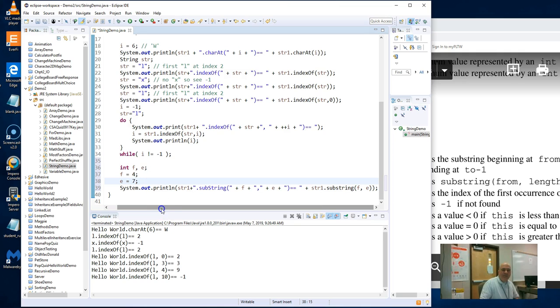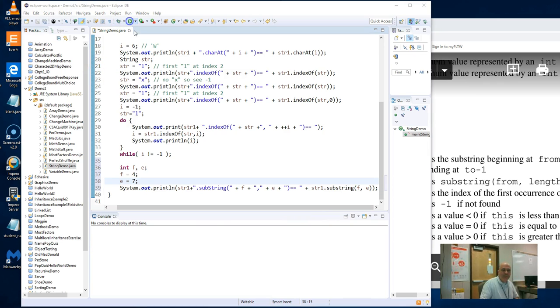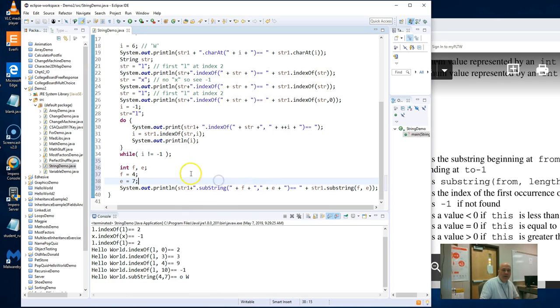Substring is from inclusive to end exclusive. And let's run this to see what you get. So this is from Hello World. I go from 4 to 7, 4 inclusive, 7 exclusive, 0, 1, 2, 3, 4. It should get O, 5, 6, 7. O space W is what we should get out, and O space W comes out.